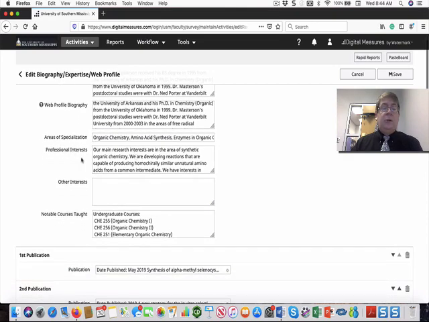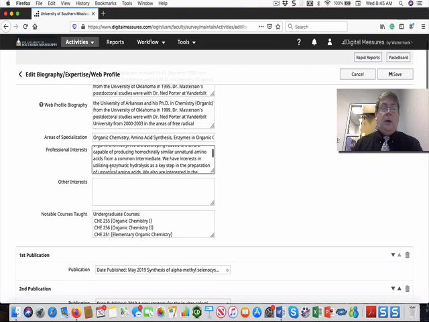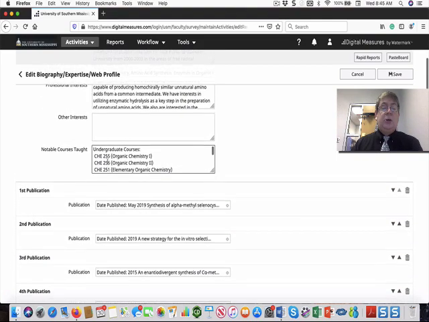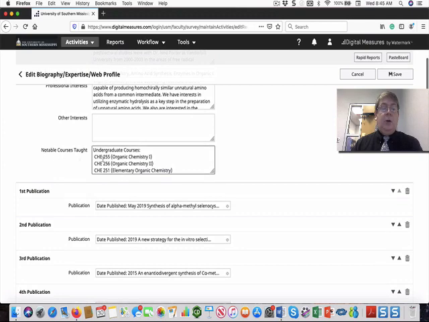Your professional interests will not appear on your web profile, so you can populate this, but it won't appear, nor will other interests. Your notable courses taught will appear on your web profile, and however you enter those in here is how it's going to enter into your web directory profile, if you will.